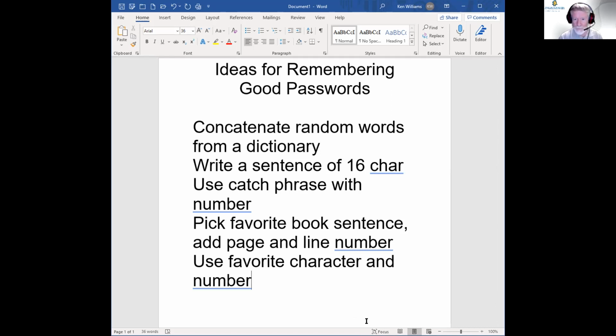So unless anybody else wants to add something to your list here, it's a good list. So we have concatenate random words for a dictionary, write a sentence of 16 characters, use a catchphrase with a number, favorite book sentence, add page and line number, find your favorite TV character or so, and add a number. All right, good deal. Then let's go on and take a look at some other ideas I've had.